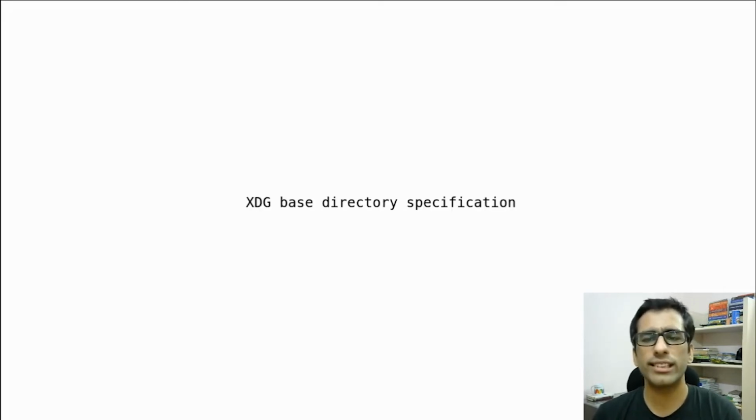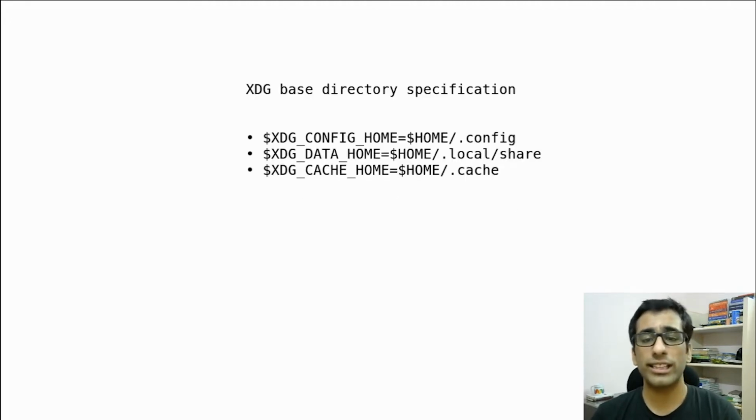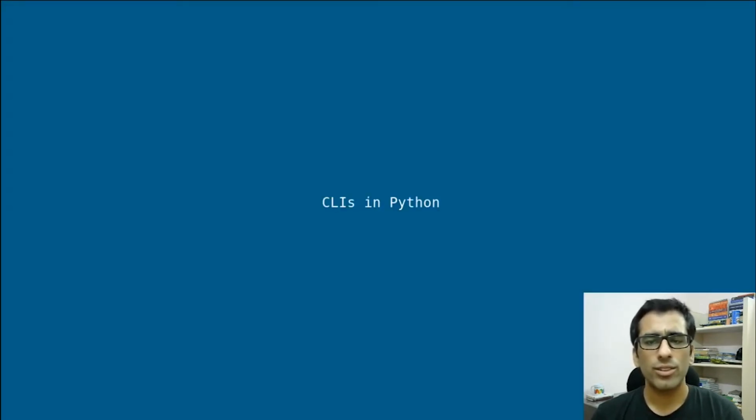There's also the XDG-based directory spec, which dictates how CLIs should store different types of files that they need for their function, so that everyone doesn't save files all over the place. These files could be configuration files, data files, or the program cache, which should go into these directories on a user's file system. Now, let's see how we can implement a command-line interface using Python.